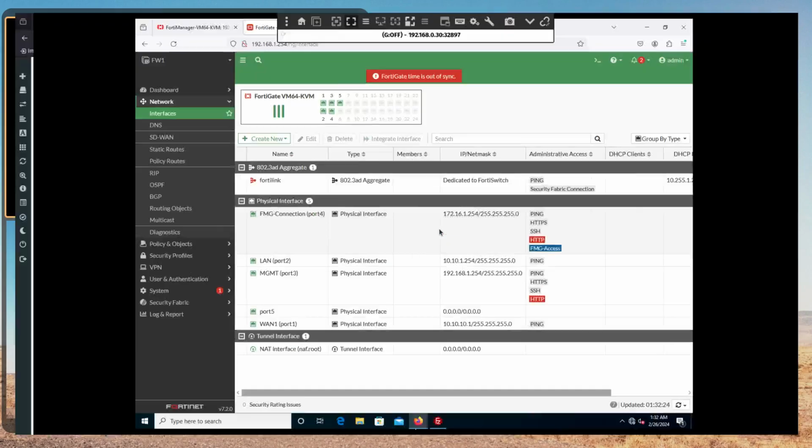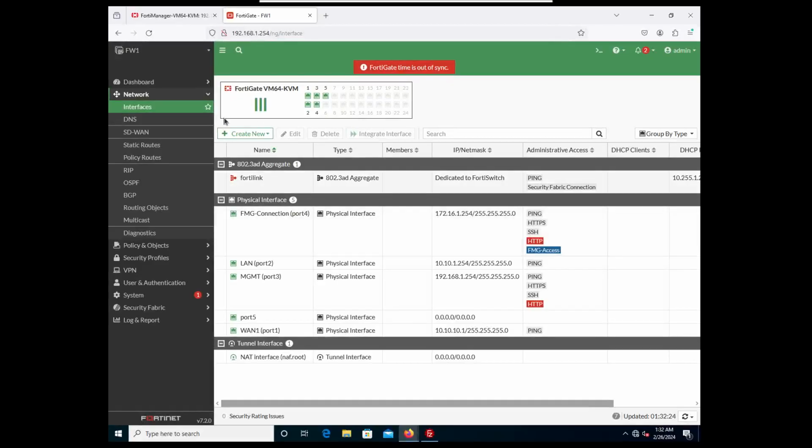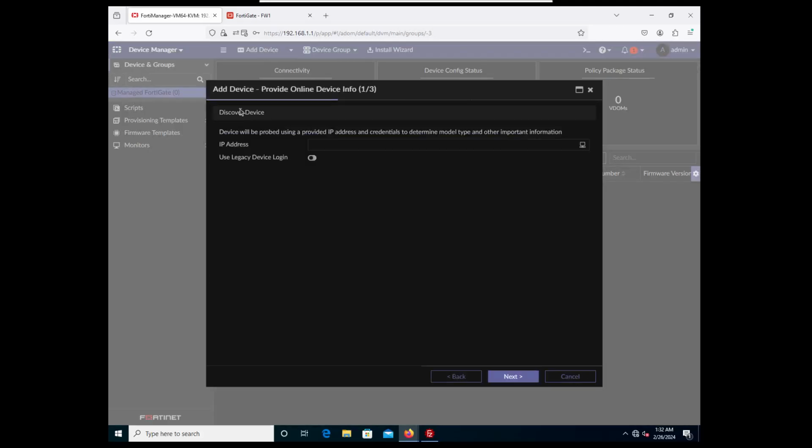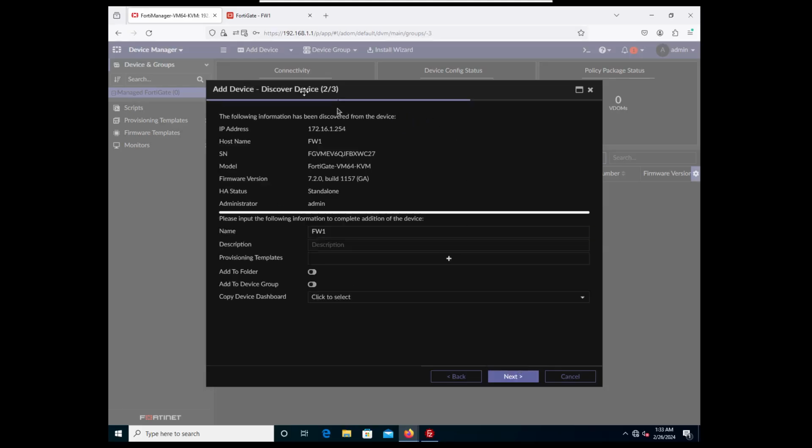After that, we can go back to our Windows machine, and in here, the next step will be to go to Fortimanager. We are going to add a new device. We are going to use the discover device, and over here we need to enter the IP address, which is 172.16.1.254, the IP of the Fortigate, and we are going to use the legacy login. And here you need to add the username and password to log in to the Fortigate firewall. Go ahead and hit next, and now it's going to start to discover the device.